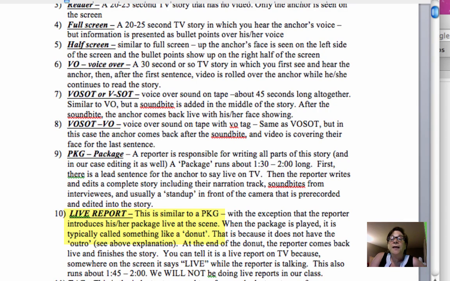Or it could be a live report package. Another reference to this, we would call this a donut. In this case, the reporter would speak live and then throw to a pre-recorded package that they had edited early on.